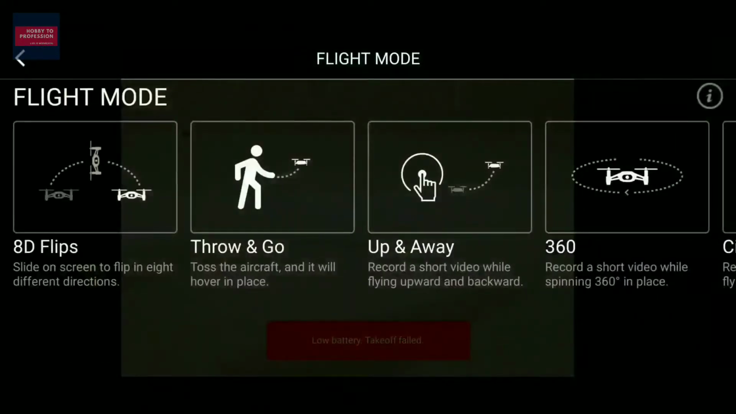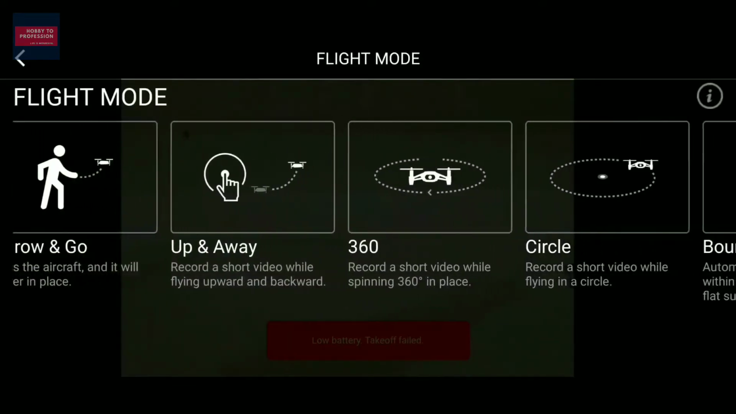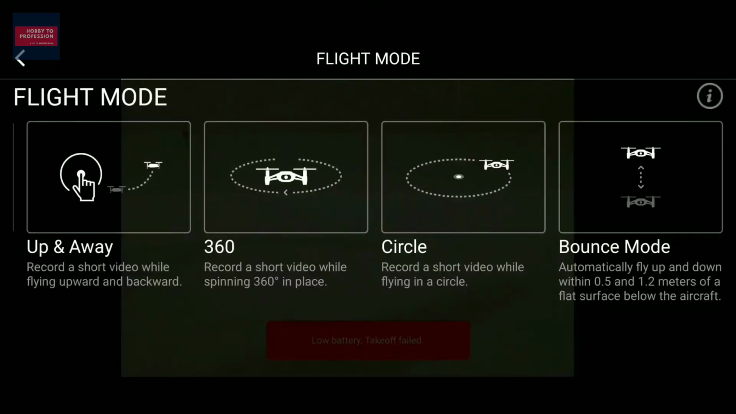The second button from the left is for flight mode. DJI Tello has different flight modes including 8D flips, throw and go, up and away, 360, circle and bounce mode. We'll talk more about them in my future videos.